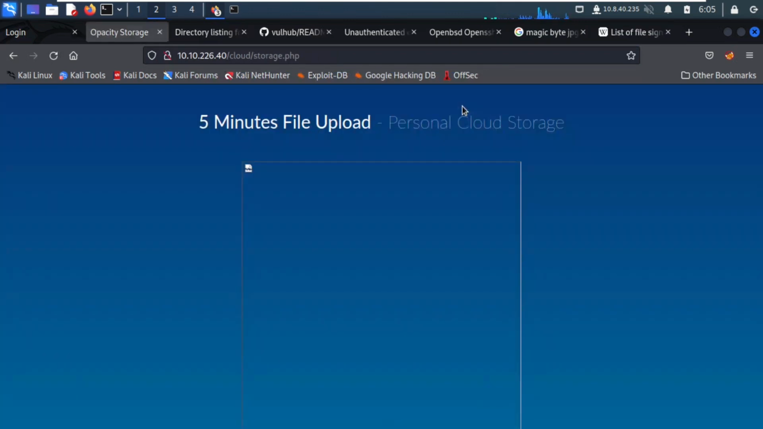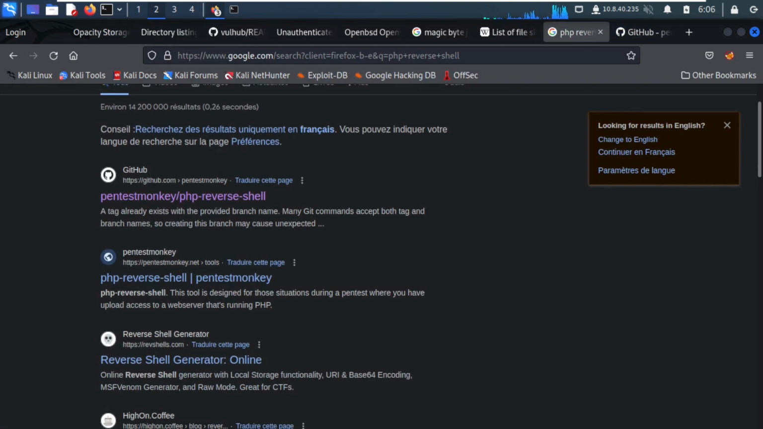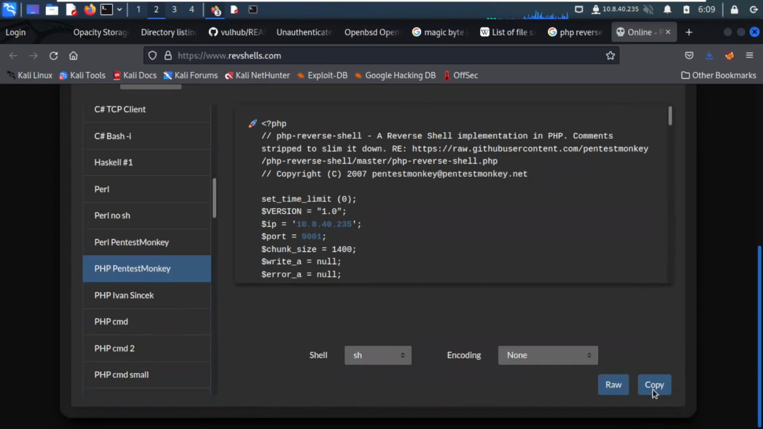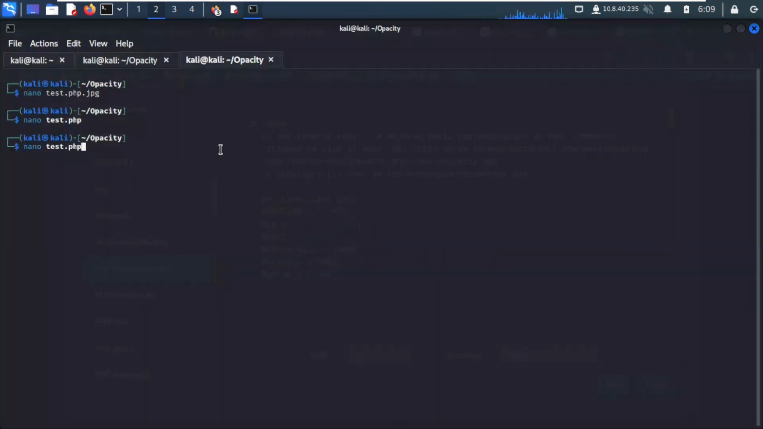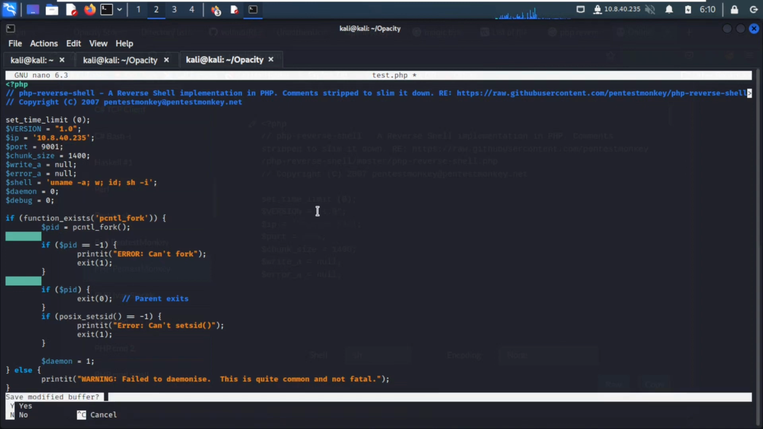Now, because our test.php had nothing in it, I'm gonna put in there a reverse shell. There is this one from Pentest Monkey, or we also have the reverse shell generator. We can use whichever we want. So here our server, the IP address for it is 10.8.40.235. So copy, and instead of 8000 here we put in 9001.